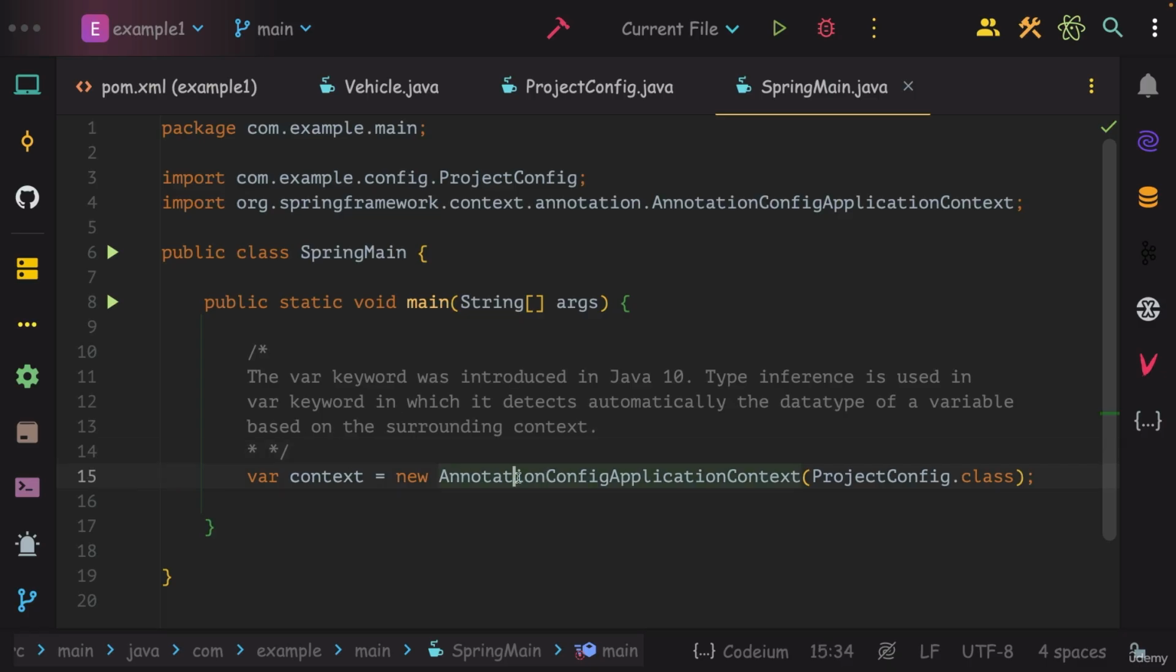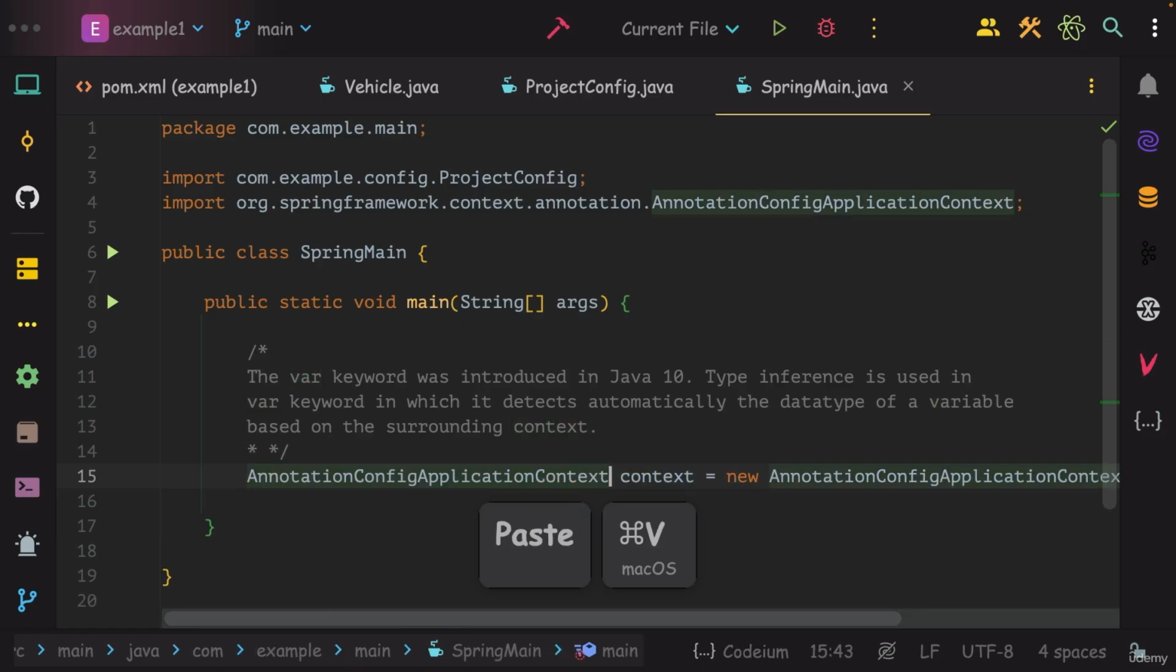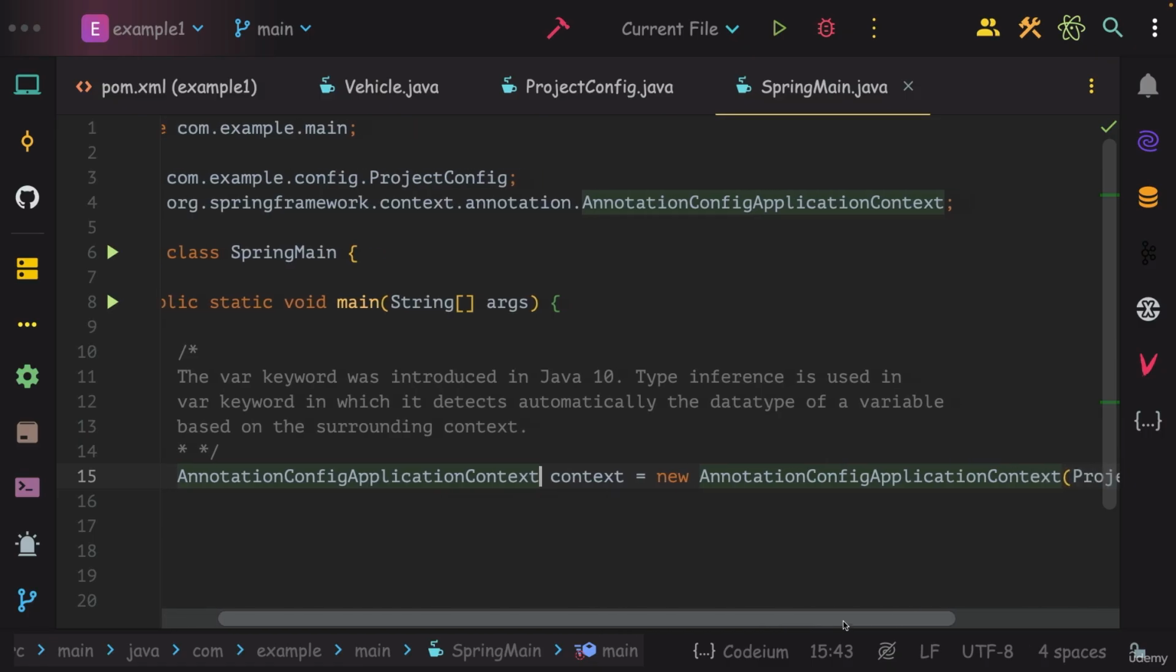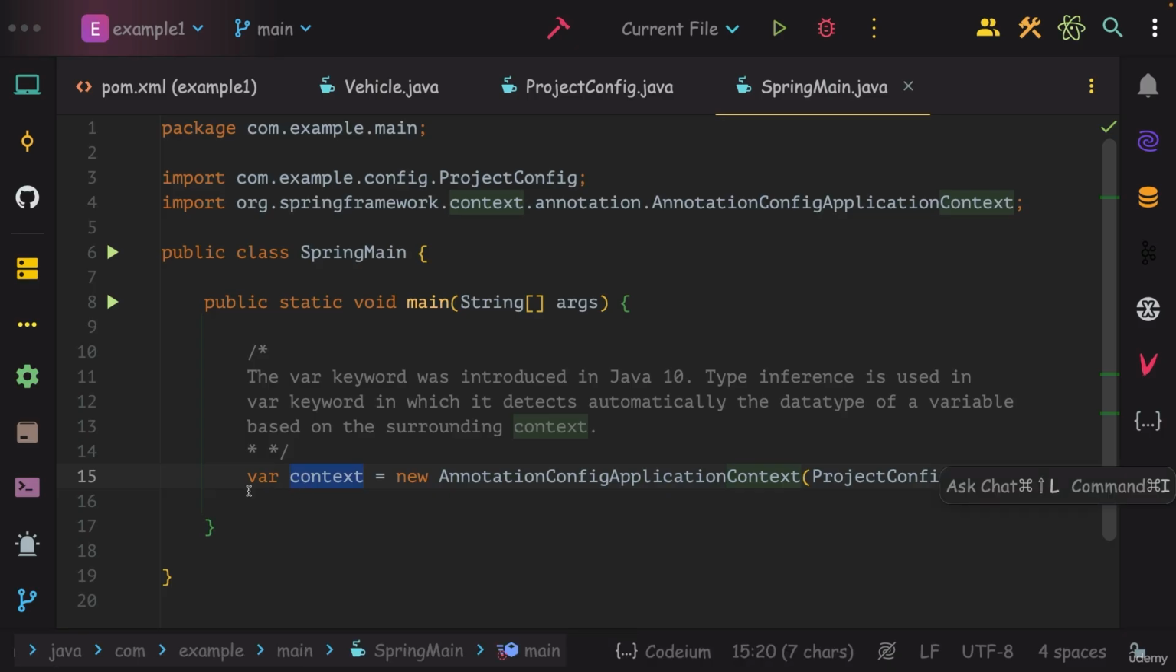Before this var keyword, developers used to mention the data type of this context by mentioning the class name, like AnnotationConfigApplicationContext, on both sides. But this is unnecessary because we're already mentioning these details on the right hand side after the new operator, just to help the developer write less code. This var keyword is present in JavaScript from many years, but this is introduced in Java 10. The data type of this context will be decided by the Java compiler based upon the surrounding context. Here the surrounding context means the class name that we have defined after the new operator.